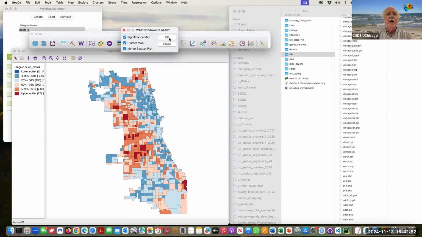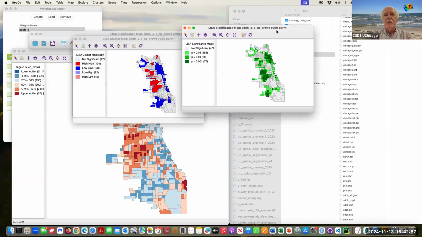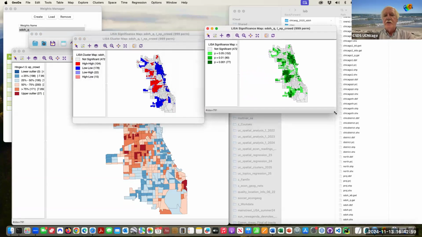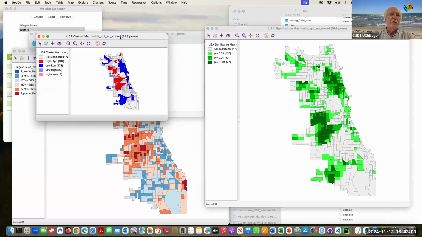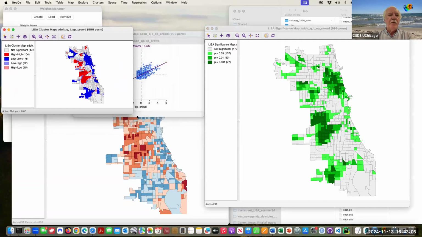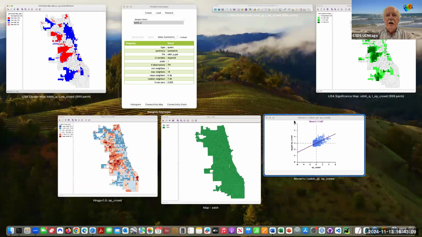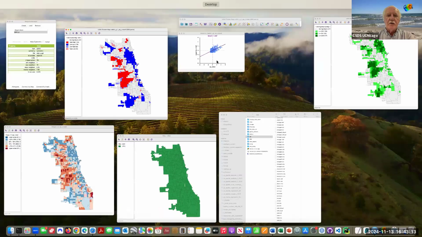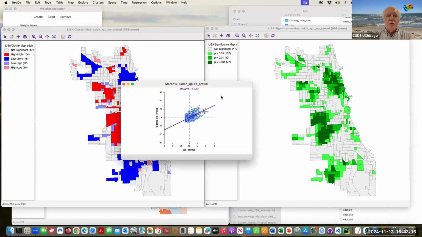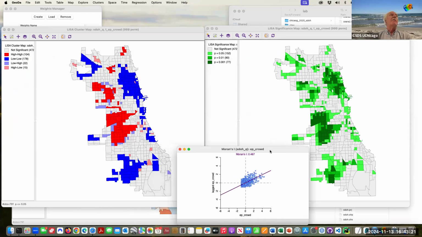So now when you say okay, you get 3 graphs. They're all on top of each other, so you have to spread them out. This is called the significance map. The darker, the more significant. This is the cluster map with our 4 categories of clusters. And then this is the Moran scatter plot that we saw last week. Where is it? I'm going to move it to the bottom here. Okay, let's focus on the cluster map first.